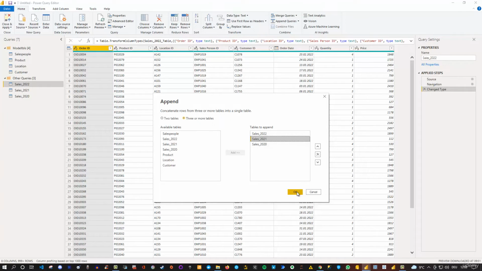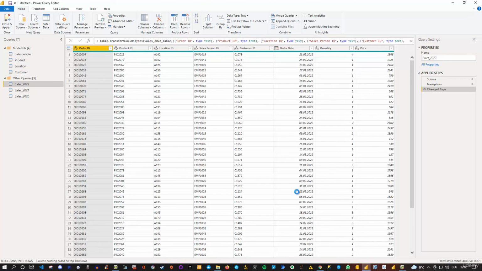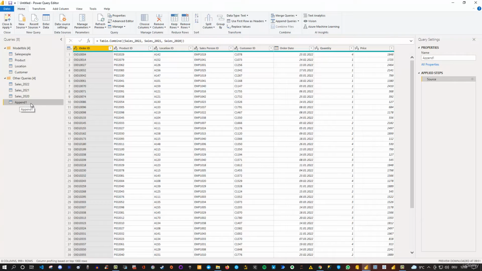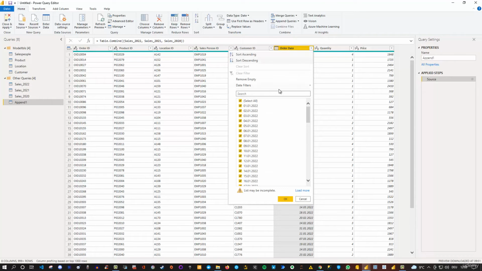Now, as soon as I click OK, let's see what happens. Now we got one new table, Append1. And this table is simply the sum of all the 3 sales tables. I can easily check this if I click on the order date column. So this allows us to filter the data, kind of similar to Excel.